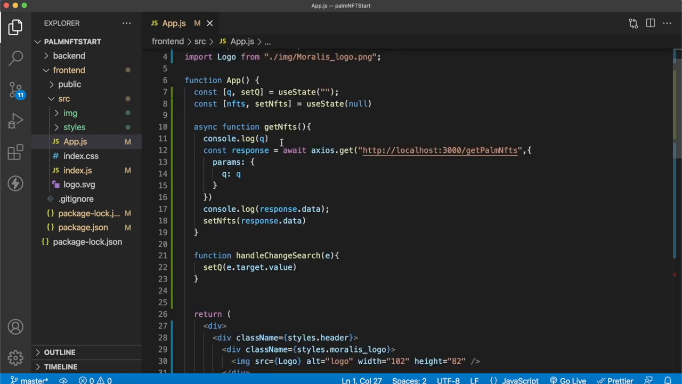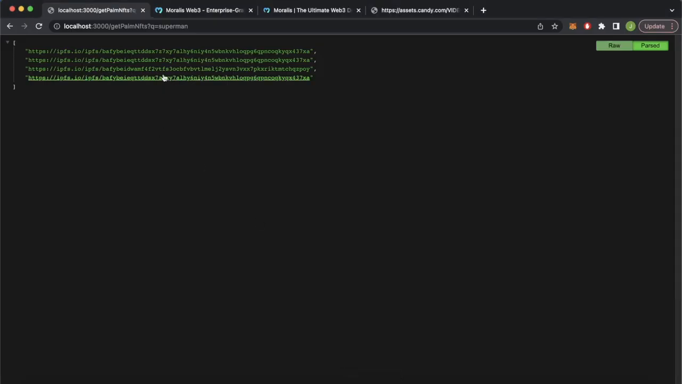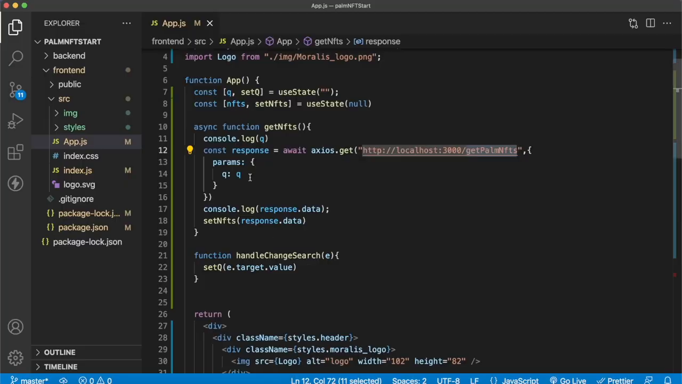Then we have this one function that gets the NFTs using Axios. We're sending the request to localhost 3000, the get Palm NFTs endpoint. And as parameters, we're sending the search query string. And then we're console logging them so we can see them in our browser as well if we want to. And we're just setting the response data to the NFTs as this will be an array like we saw over here. So now our NFTs variable in our front end will have four image assets.